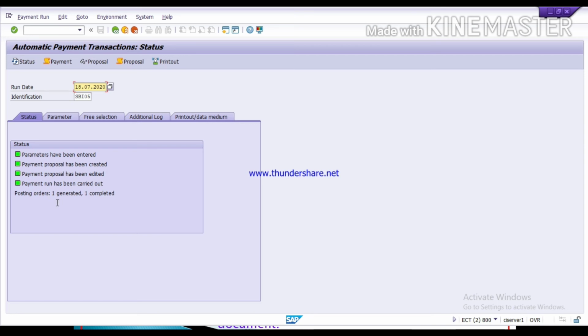One posting order is generated and one is completed. If you get this status message, one is generated or one is completed, so it means your payment has released. Your APP payment has released. Now you can see the vendor and check it, your APP payment.